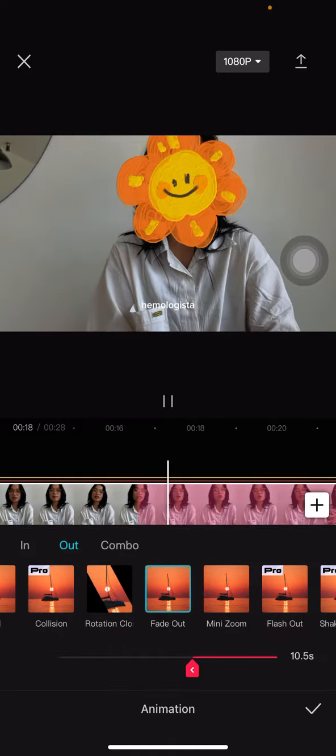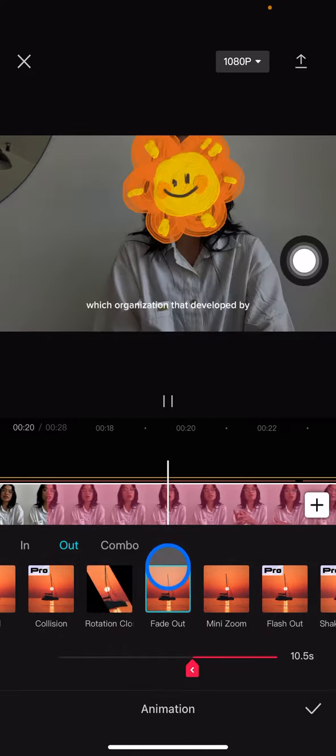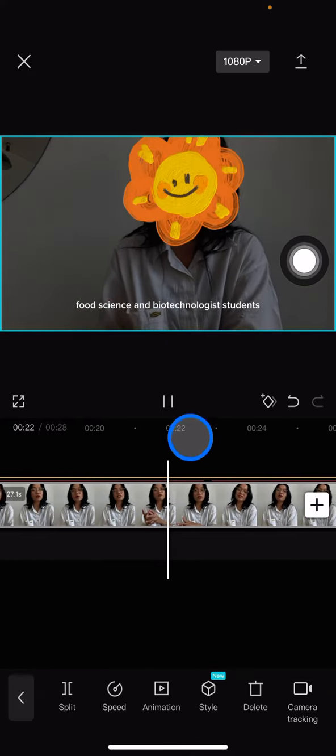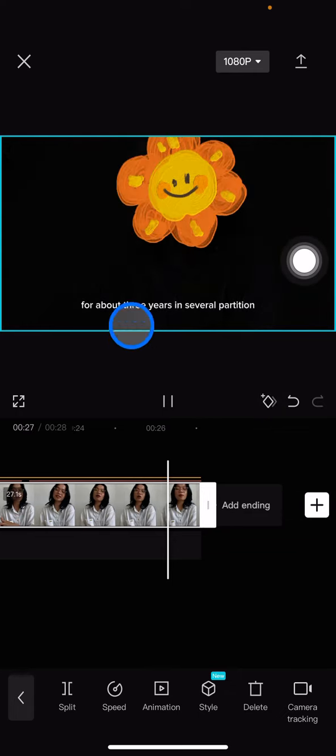Okay, and after you're done, you just need to click Done. And now you can see the video is slowly disappearing from the screen.